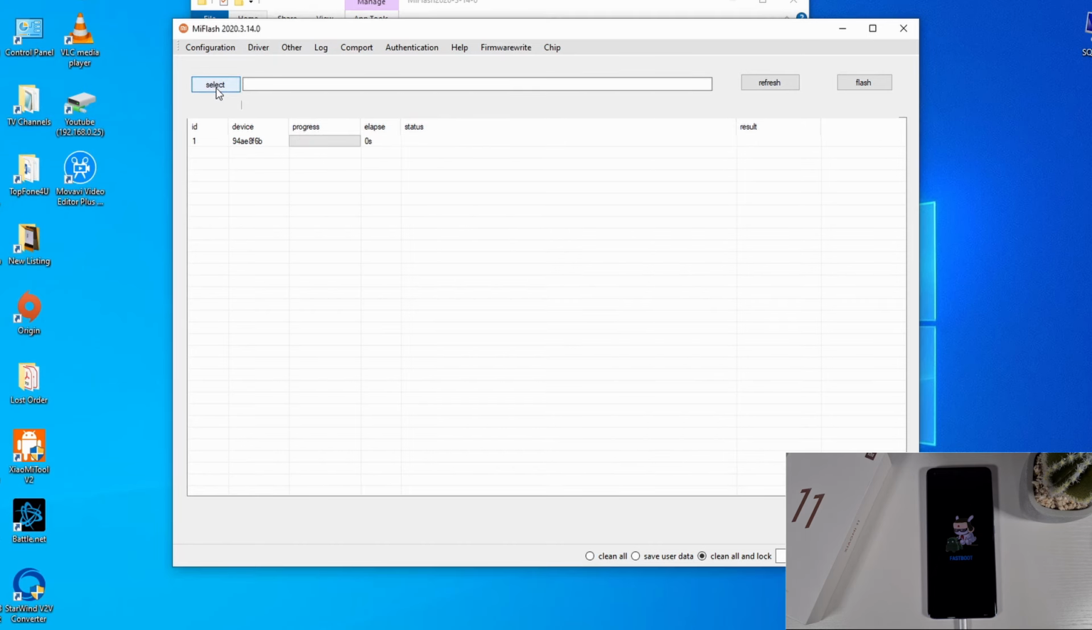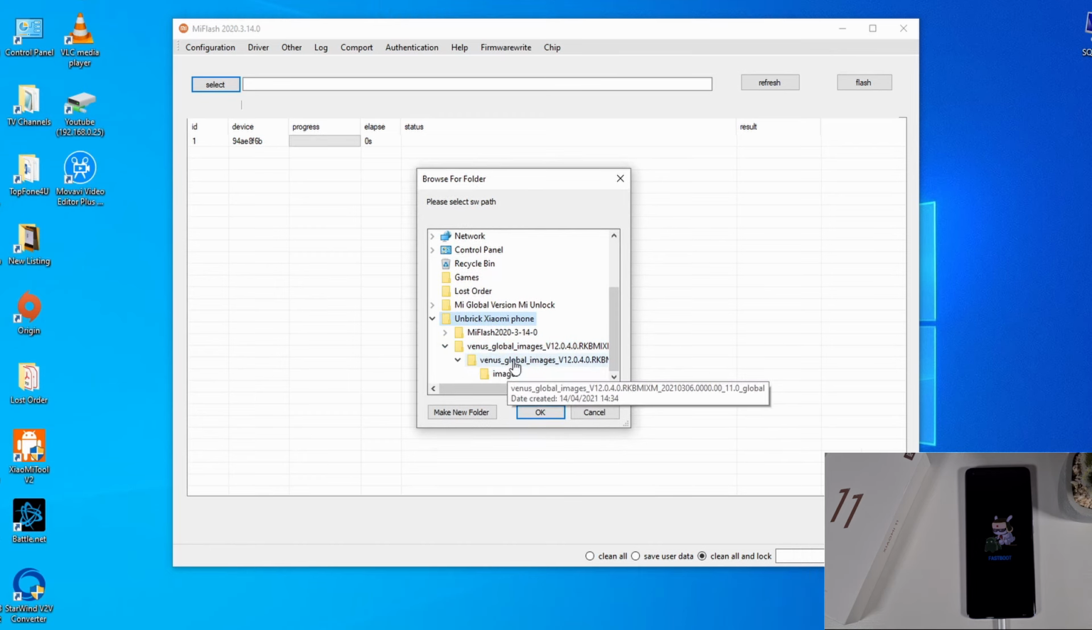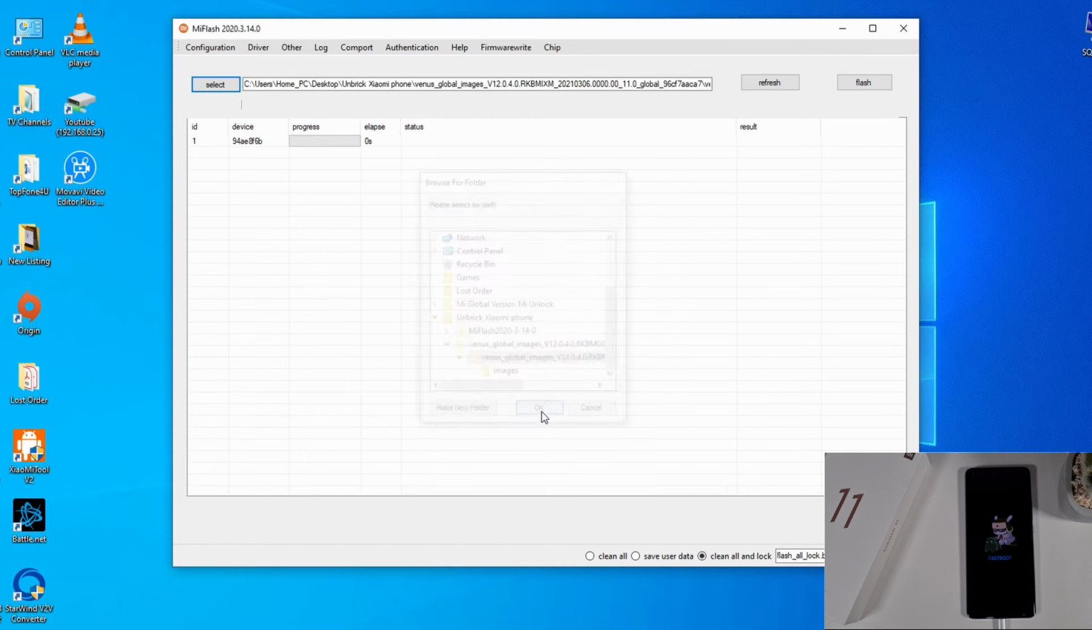And then the next thing, you just click on select and then browse to where the ROM folder is. So I have mine on the desktop, so I'm just gonna go onto the desktop on this folder, and then select the Mi Flash. So just select the second folder inside the global ROM and then click OK. And then at the bottom you have to make sure you select clean all.